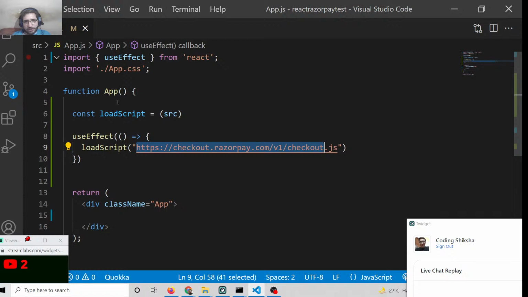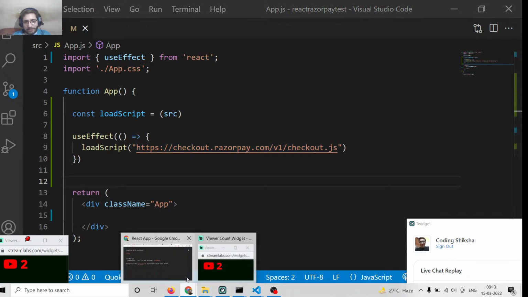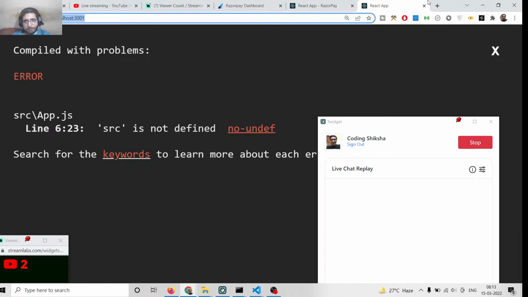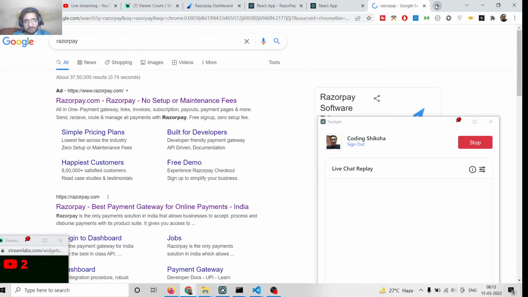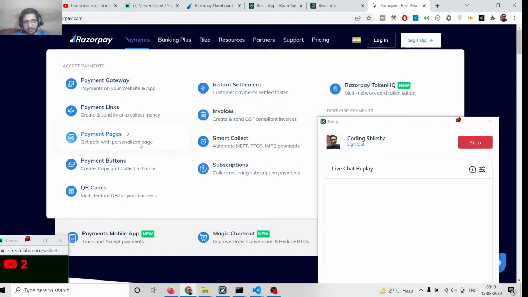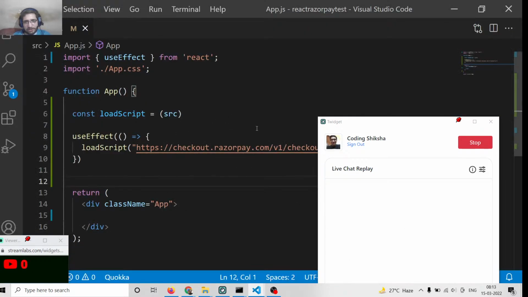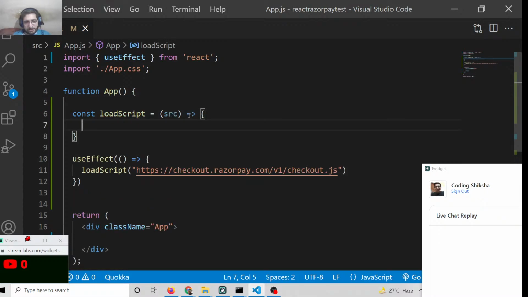Two people are watching the stream, guys. In this tutorial, we are integrating the Razorpay payment gateway. If you're watching it for the very first time, then please hit the like button. We are integrating inside React.js. You know this Razorpay payment gateway is a very popular payment gateway for integrating payments. So inside React.js, we are just loading this script dynamically. Inside the source, we will simply load the script.